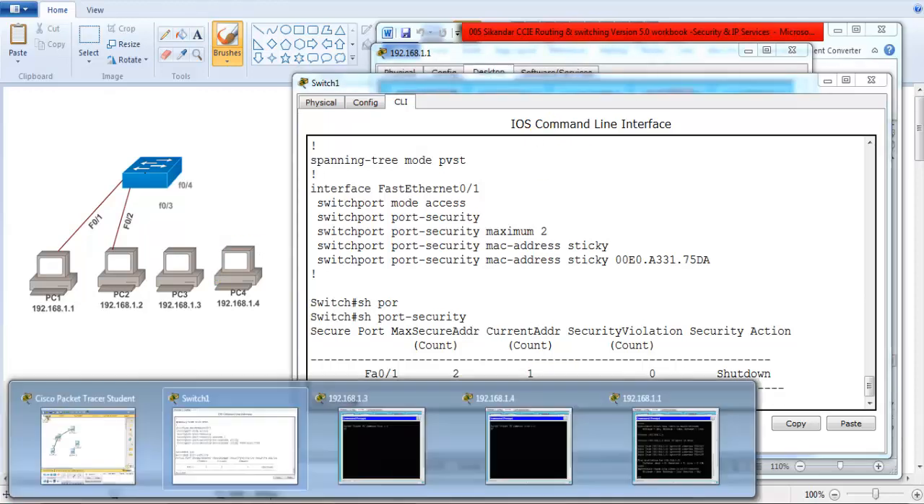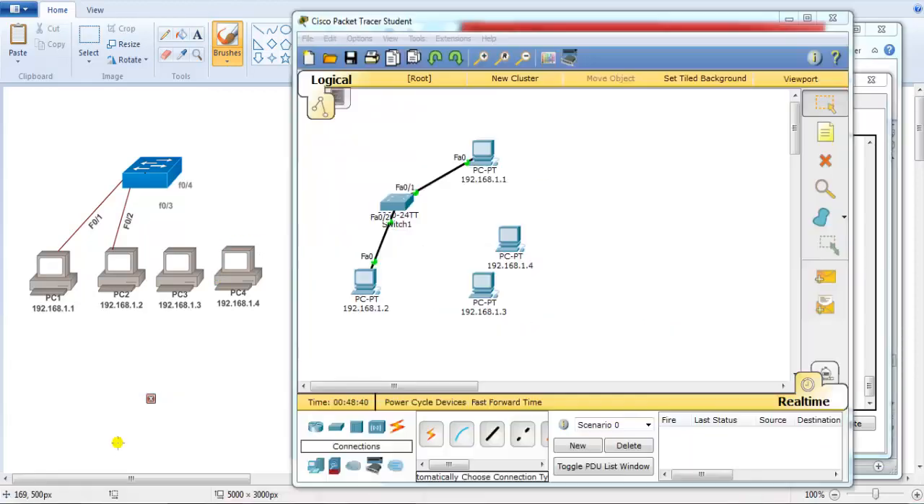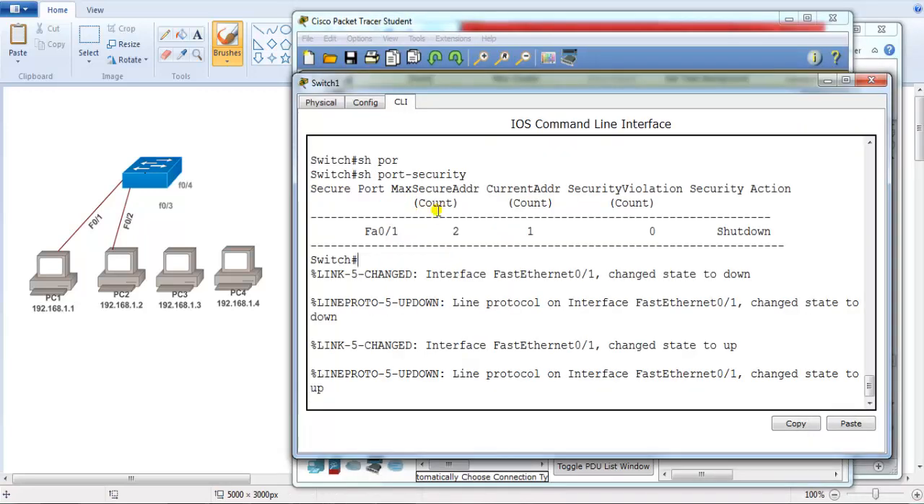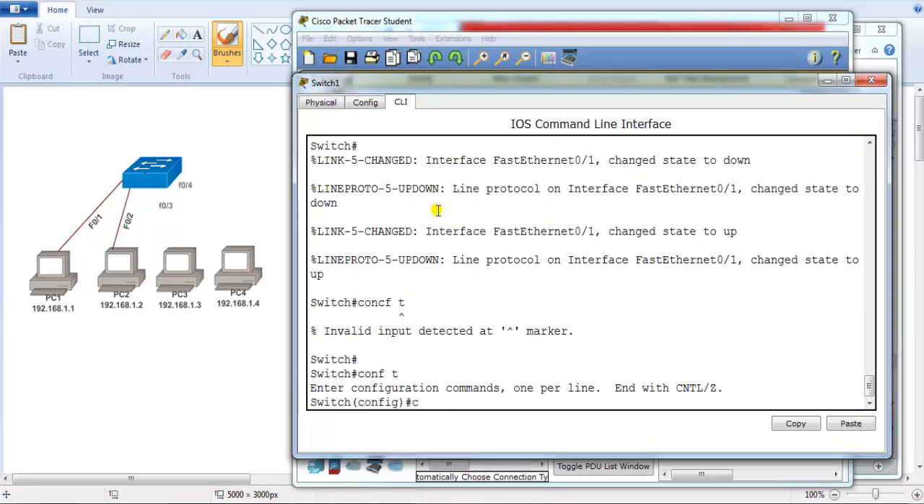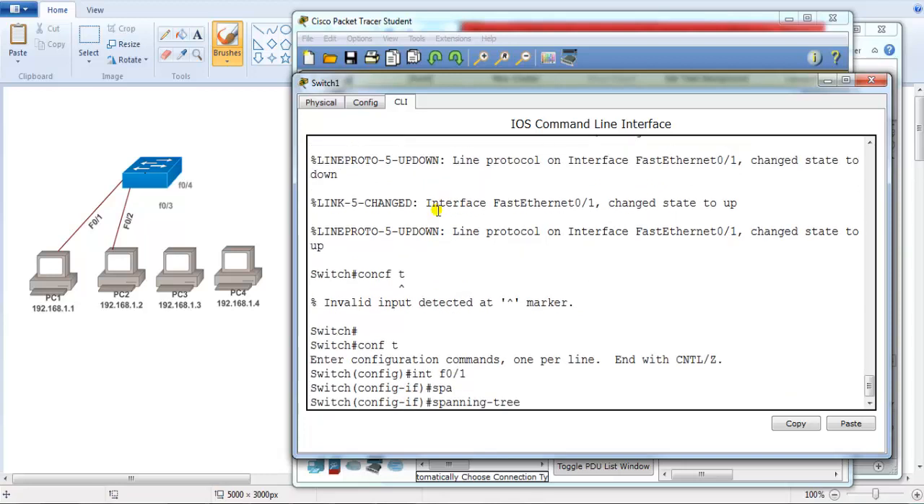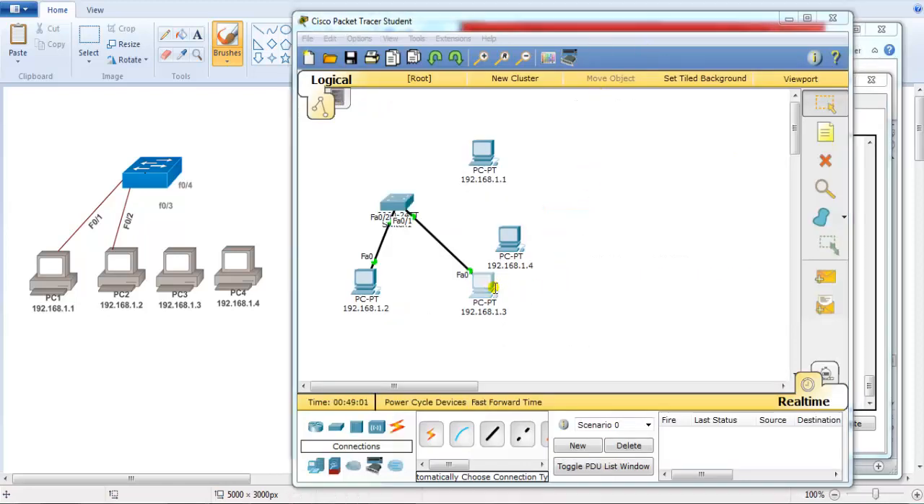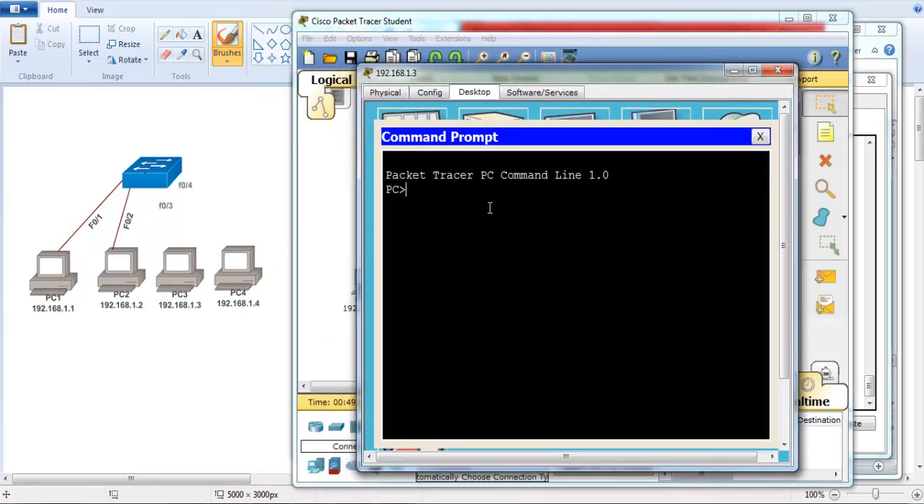So what I'm going to do is remove the connection from port number 1, and I'll try to connect another device, 1.3, on port number 1. One thing I suggest you do is, whenever you are making any connections, just enable spanning-tree portfast. It will bypass the listening and learning stages and put the port into immediate forwarding, or else it will generally take some time.